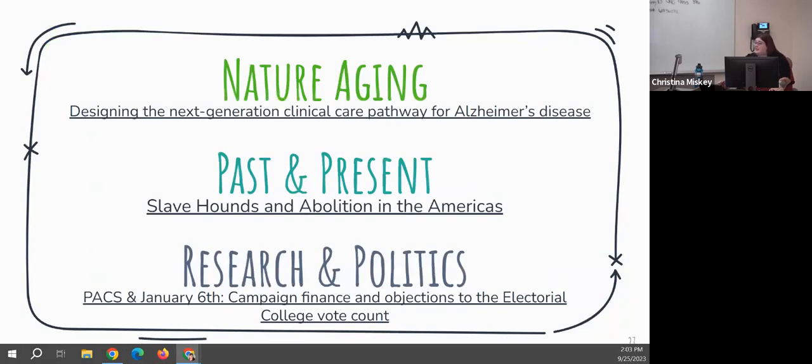So now I'm going to share some examples of open access articles that have some impact, so you can see real world examples of how publishing open access might help increase the reach of your scholarly work.